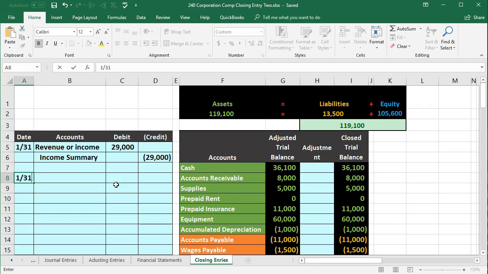In this presentation, we will continue on with our closing process for the comprehensive problem. We are on journal entry 2 of the 4-step process within the closing entries.